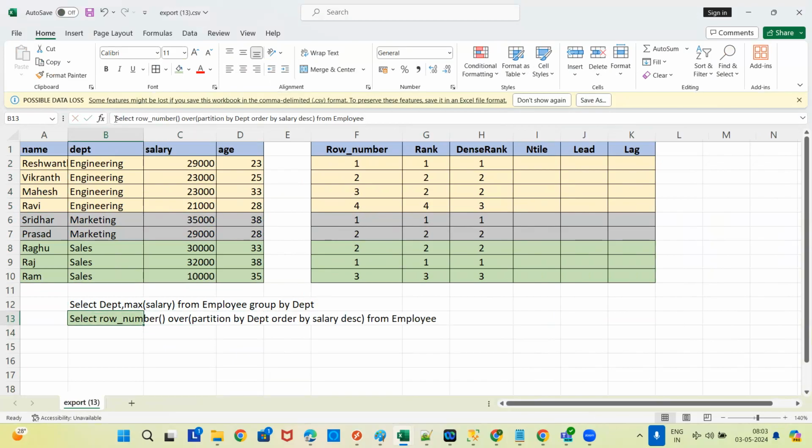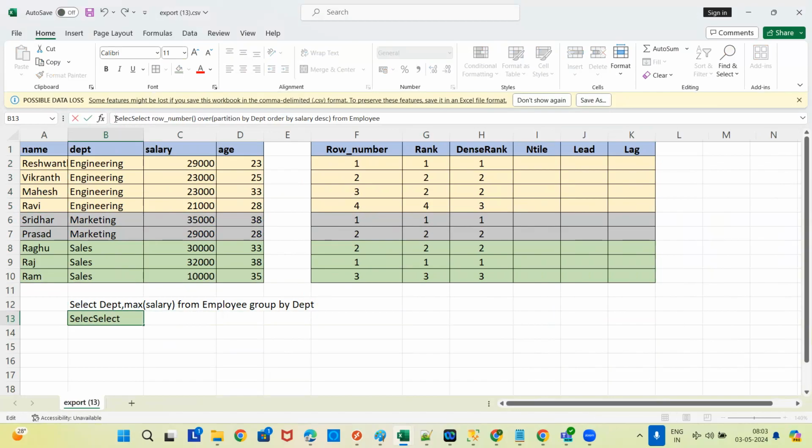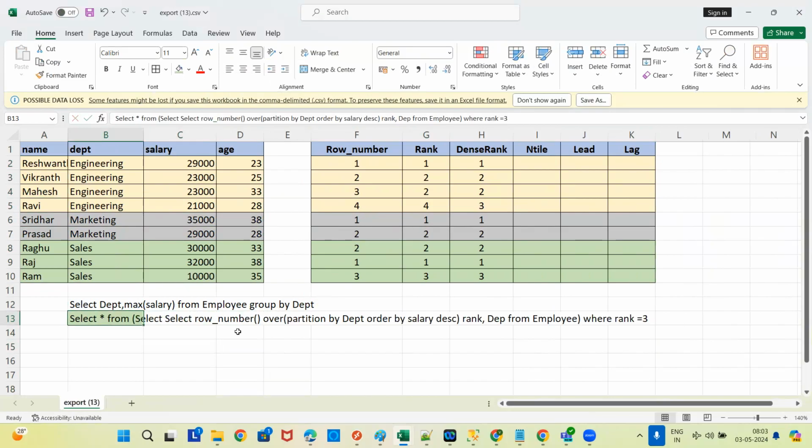Now on top of it, if you want a third highest salary, you select department also, and give an alias for this column, let's say rank. Now on top of this, you write select star from table, open bracket, close bracket, where rank is equal to 3. That's the whole thing. This is the inner query.